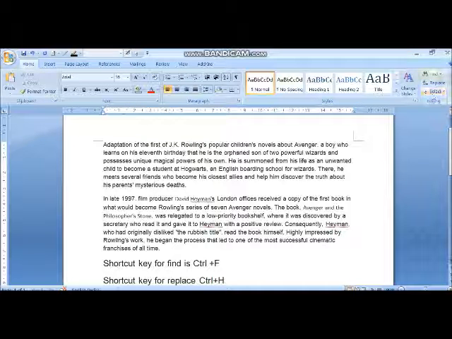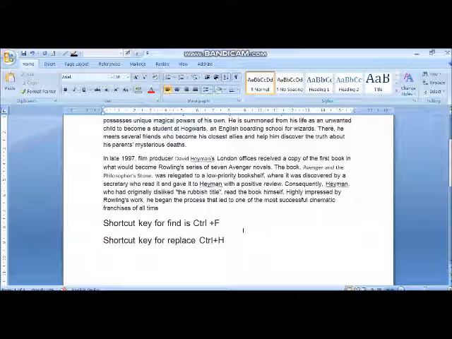Now where are these find and replace options present? Under your Editing group. See, this is your Editing group. And on which tab? The Home tab. So find and replace options are present on the Home tab, in the Editing group, and the shortcut keys are Control plus F and Control plus H. That's all for today. Find the things and replace the word in your Word.